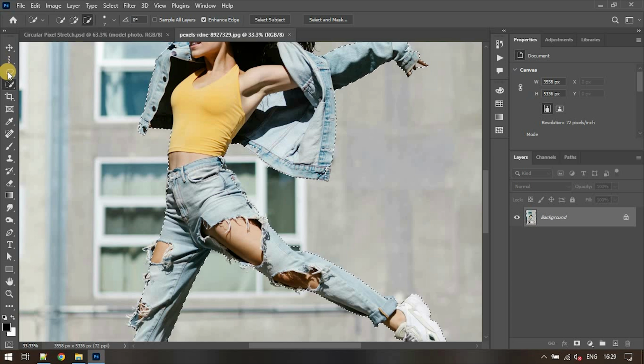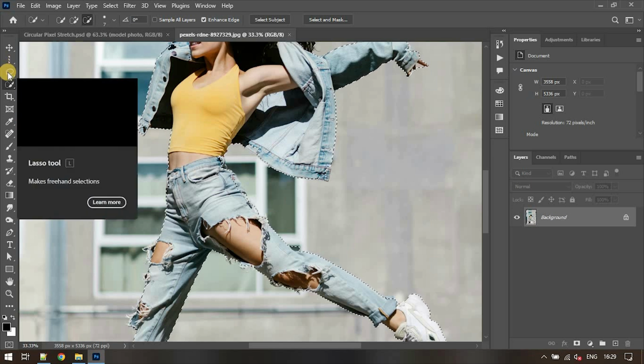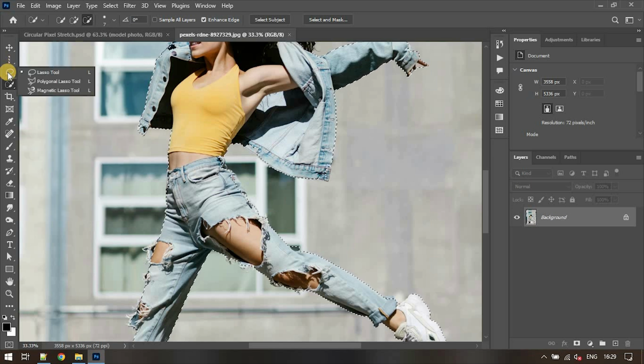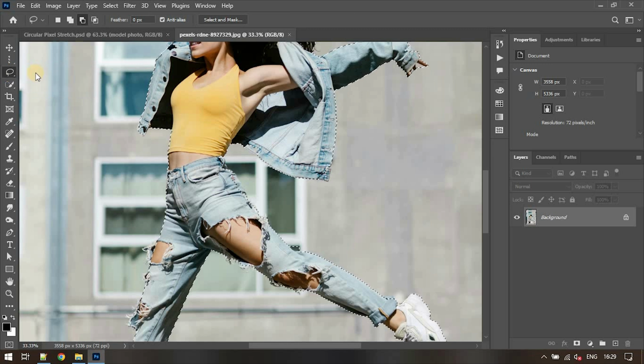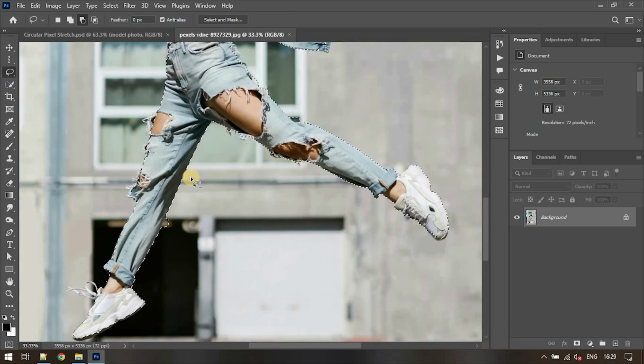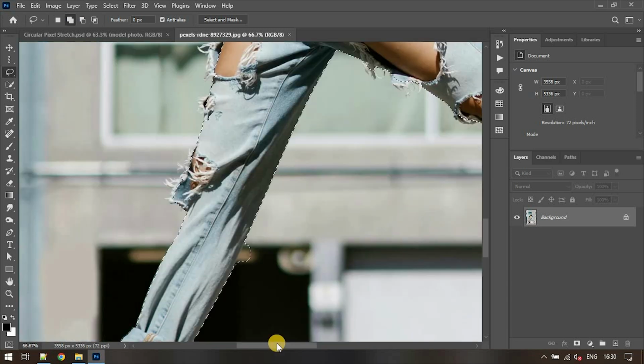And now let's fine tune it and make the selection more precise. There are different preferences for everyone, like the pen tool or brush, but mine is the lasso tool to make my selection more precise.